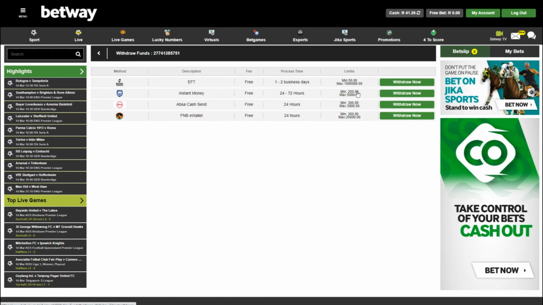Then there's also a maximum, that's the most you can withdraw. This is quite a lot, R1 million on EFT, and on vouchers with Standard Bank it's 5,000, the ABSA is 3,000, and FNB is 25,000. So FNB is probably one of the best options. If you have an FNB ATM near you, I would recommend using that.